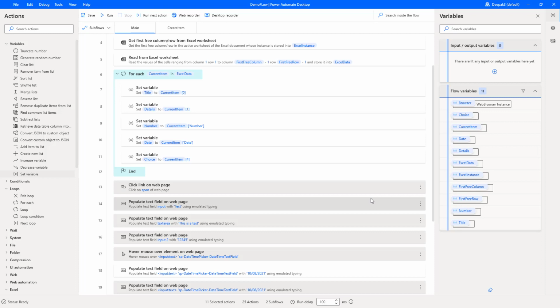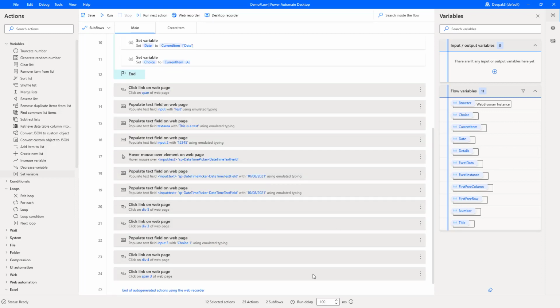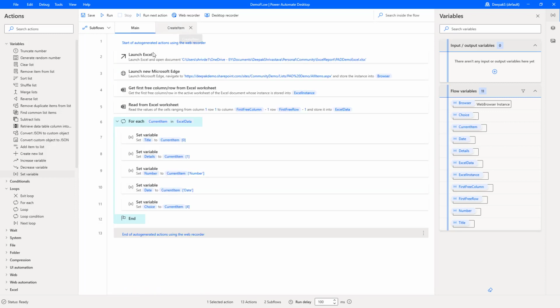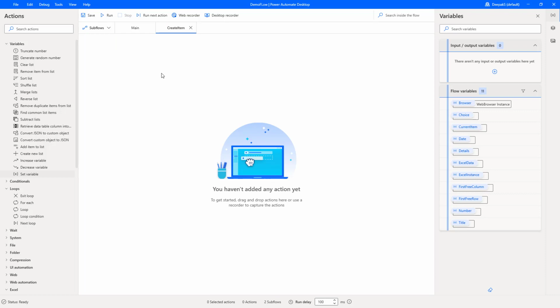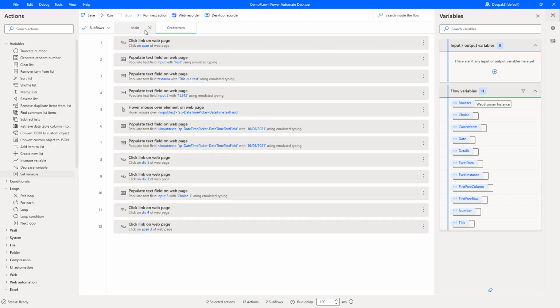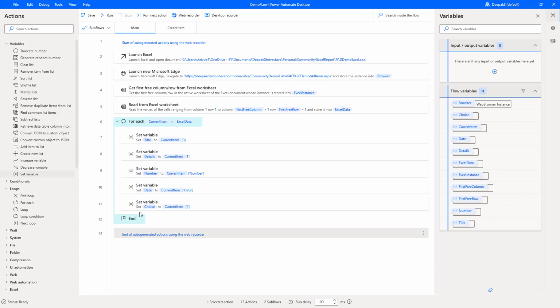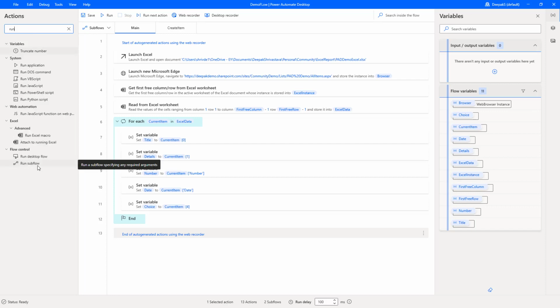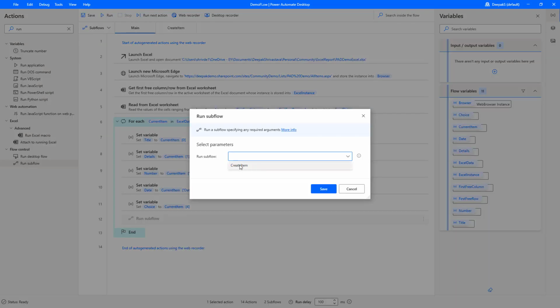And then I'm going to select all of these actions, cut, and then I will go to my current item and paste it here. Perfect. Okay, and then from this main flow, I'm going to call my subflow. And if I search for run, it's saying run a subflow. I'm going to drag and drop this action here. It will show me the available subflow that I have.